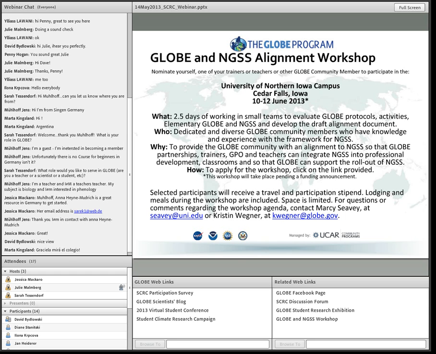So we have an exciting opportunity for people in the United States. I believe it's only United States. Kristen, correct me if I'm wrong. There is going to be a Globe and Next Generation Science Standards Alignment Workshop. This is dependent on the funding announcement, but will be held in Cedar Falls, Iowa from June 10th through the 12th, 2013. It's a 2.5-day workshop in order to help evaluate and align Globe protocols, activities, and elementary Globe to the Next Generation Science Standards and to develop a draft alignment document.